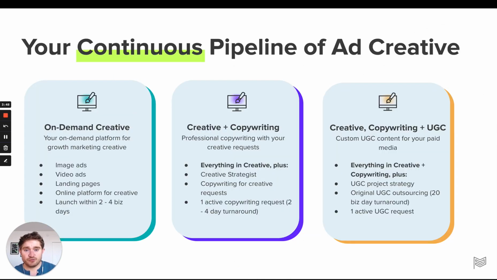So there's actually 3 tiers of Primer. The base and the most popular tier is the on-demand creative plan for Primer. With that, you get the image ads, video ads, and landing pages, all delivered within 2 to 4 business days. And the way that works is it's all designed around the idea of growth marketing.